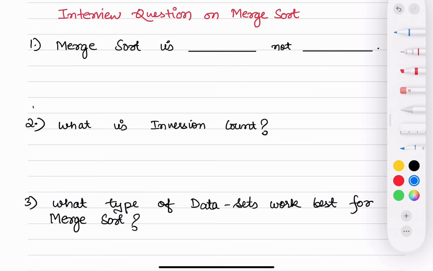I have already discussed that whenever a question asks about the properties of any algorithm, you should always remember these two properties: in place and stable. In place is where we do not need any extra space.